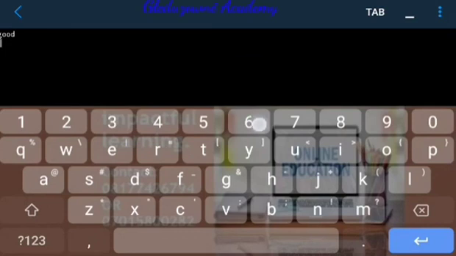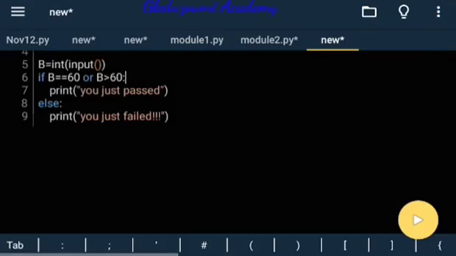a number like 68, it's going to be you just passed. So you can see that this is a code that gives us varying output based on the input. So this is kind of like a decision, and this is one of the applications of conditionals. You can also use them for a lot of uses.